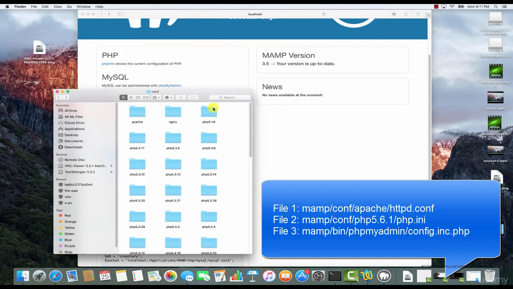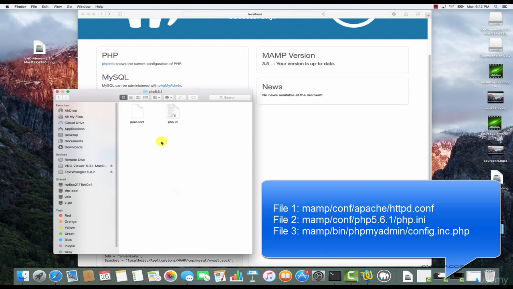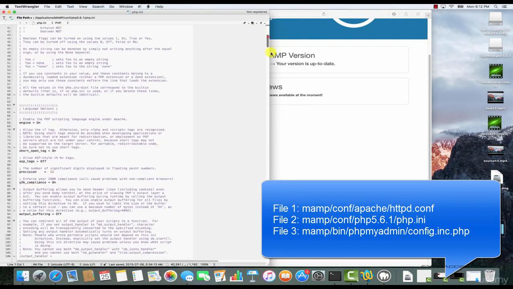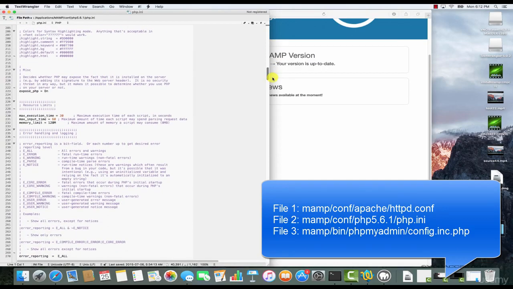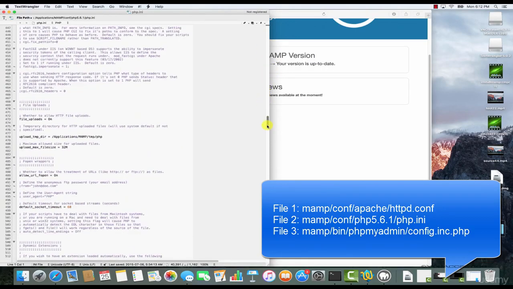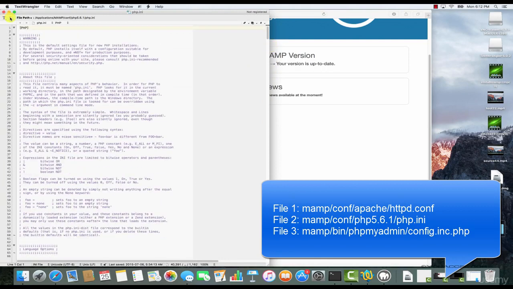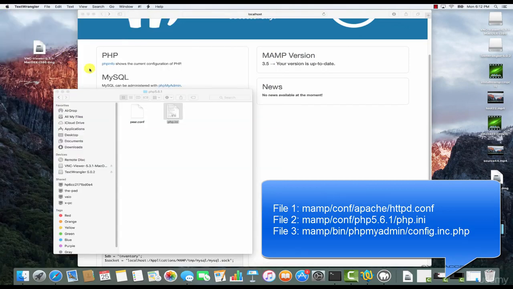Next, in your configuration directory, in the PHP 5.6.1 folder, because remember that's the version of PHP we're using for this course, there's a php.ini file. And this file contains very important settings for the PHP service, which is running on the Apache server. So again, we'll be going over a few of these later on in the course. For now, it's just important to know where this file is located.